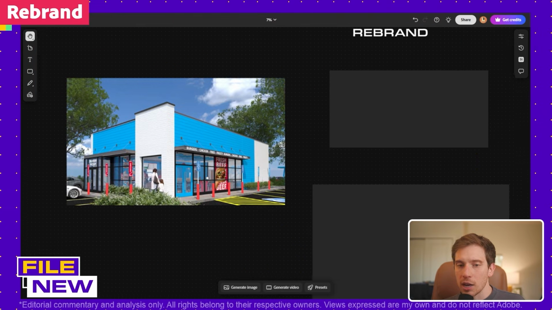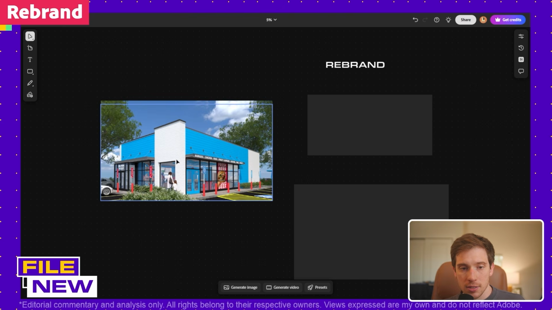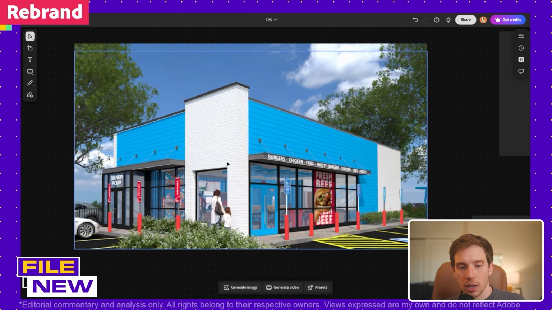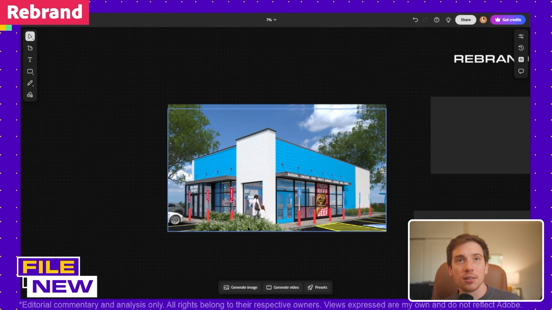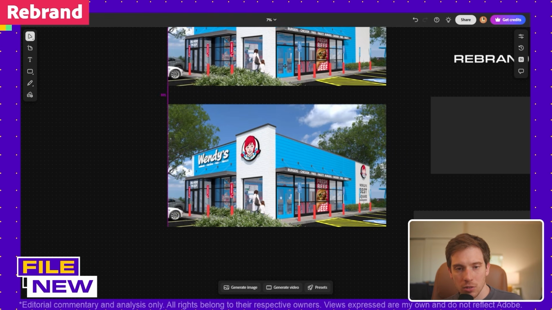I saw a bunch of different news outlets talking about this new brand update. And so I went in here and I removed the icons to this fast food joint. And I wanted to see what you guys thought this brand was. This light blue and white. What do you think this brand is? Would you be surprised if I told you it was Wendy's?